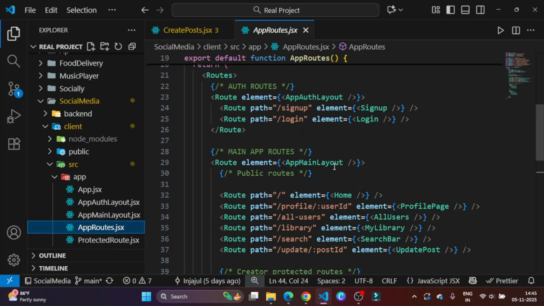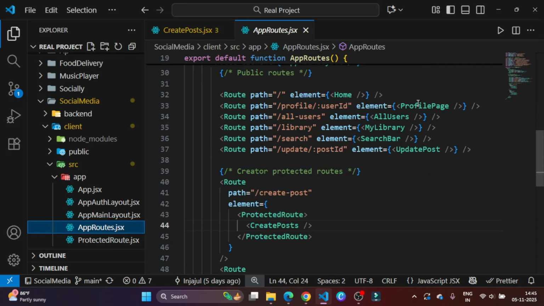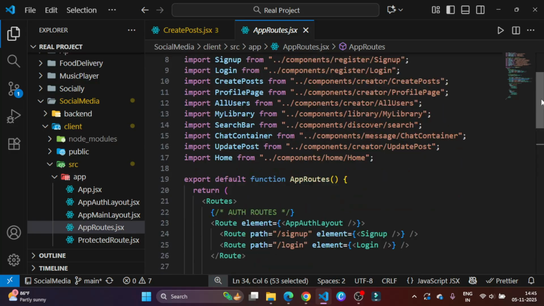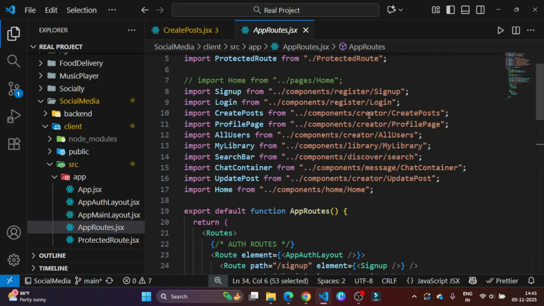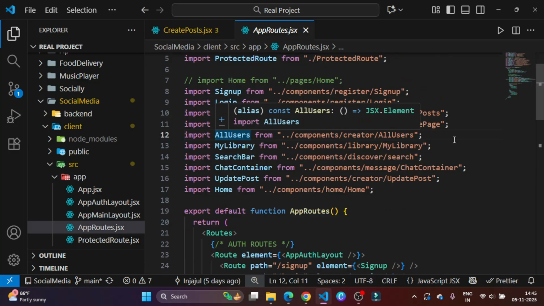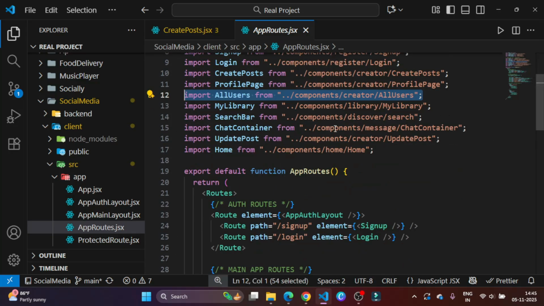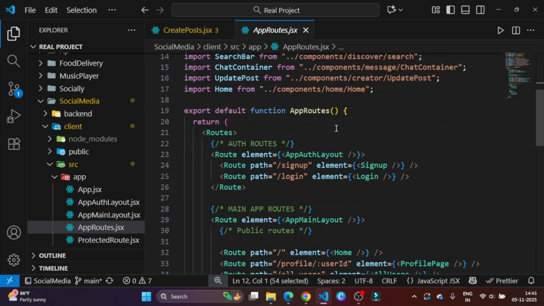And here you go, wall user. This is the wall user, path wall user, and element. Then you have to import it here. Wall user. This is the wall user, right? And I hope it is clear to you.